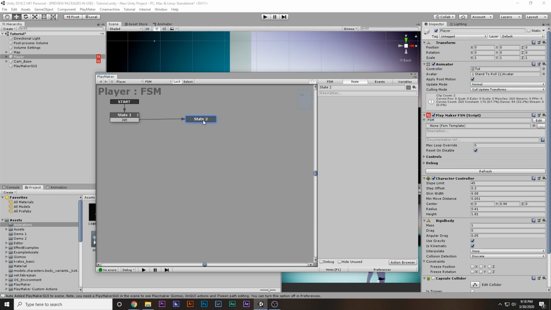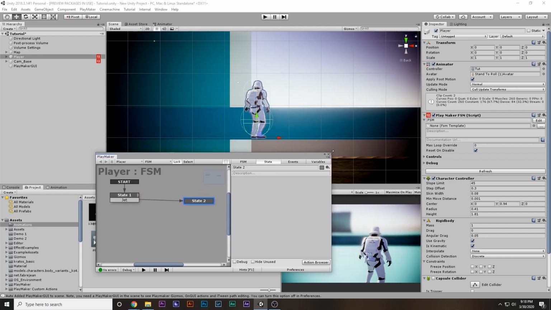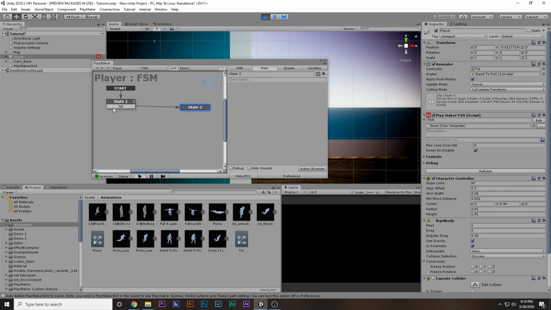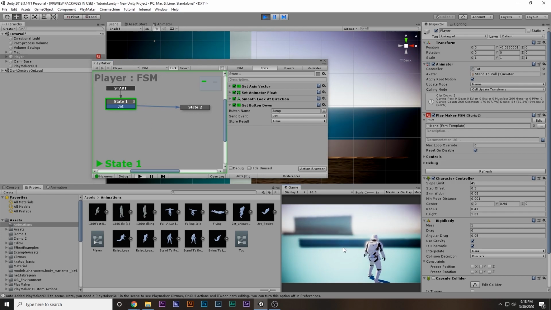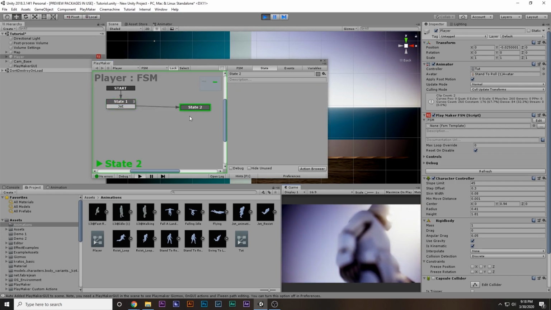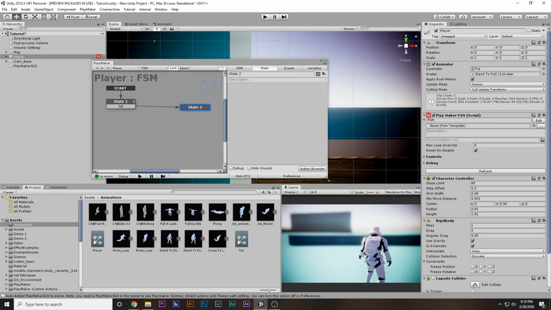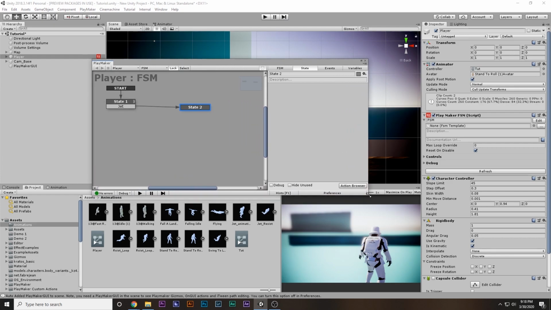If I go ahead and play the game right now, whenever I press the spacebar button, we should be able to transition from this state to this state. Right now we should be in this state 1. If I press the W button, if I press the space button, bam, we are in the state 2. Good. In the state 2, we basically want to move the character up.